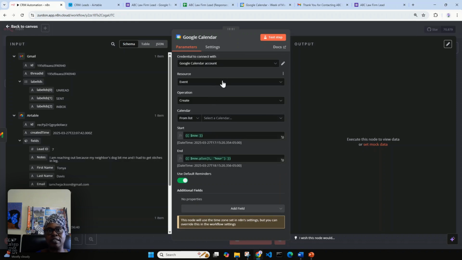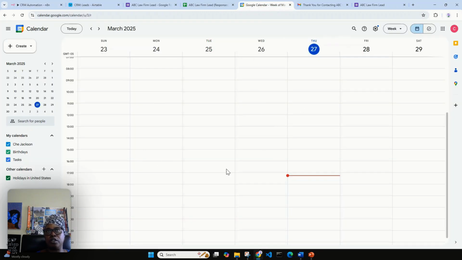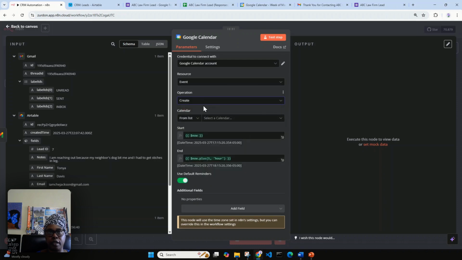So my credential is set up. It is event, and I'm just dropping down so that you can see the options. The operation is, yes, we want to create an event, add an event to our calendar. And I just want to quickly show you there's nothing on my calendar. Going back, yes, create. Okay, and because my Google Calendar is set up, when I open it up, it automatically gives me my email address to choose. Now, I have a little cheat code for this one too.